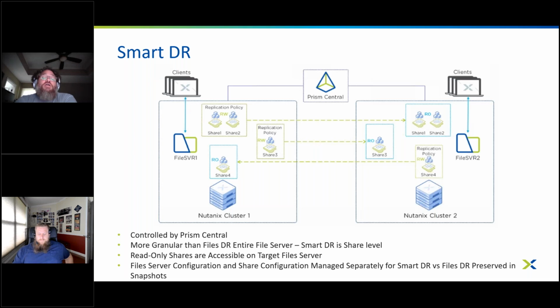So Smart DR. So this is a big one in 3.8. So traditionally with files, all of the management is inside of Prism Element, the per cluster management. With Smart DR, this is going to be in Prism Central. So Prism Central is our multi-cluster management. From a Citrix standpoint, all of our integrations are done at Prism Element level, but this piece for Prism Central is for Smart DR for files.